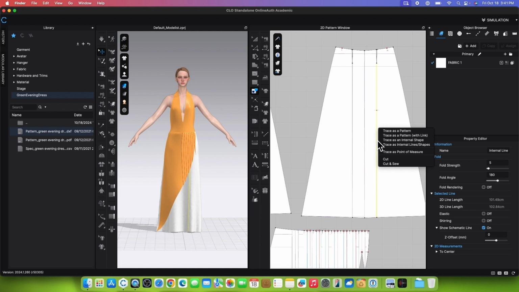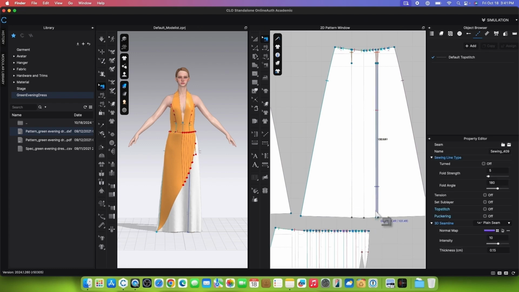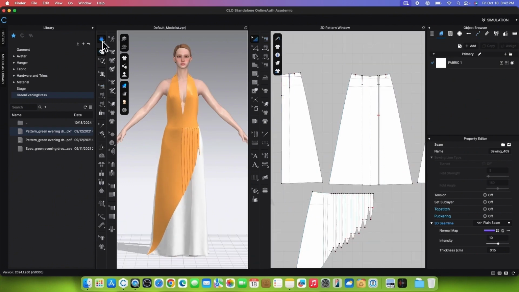After that, right-click and select the Cut and Sew function. Next, we will use the Edit Sewing tool to update the sewing. Simply click on the end point of the sewing, then drag it up until it reaches this notch. Do the same with the other sewing. Finally, simulate again to see the effect.